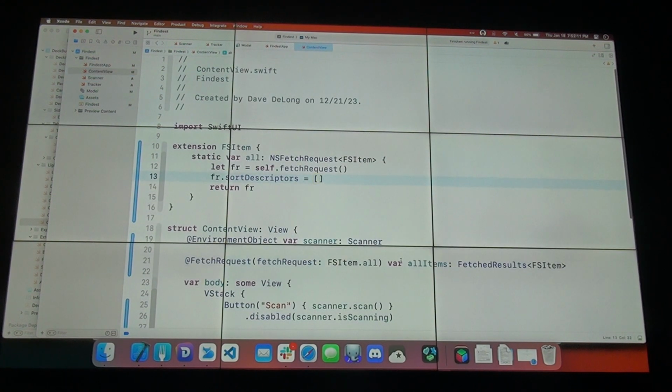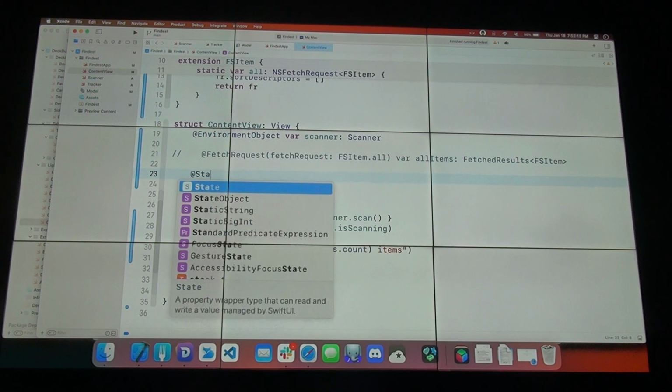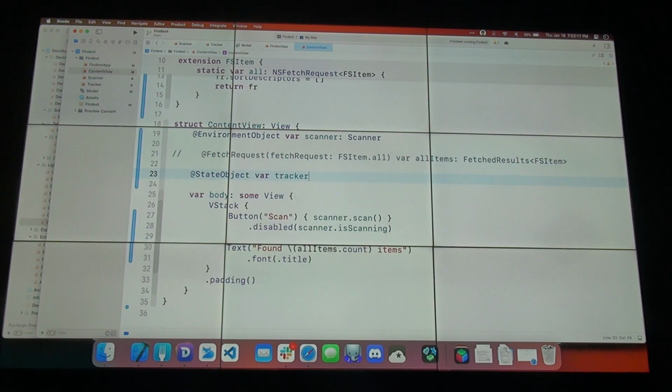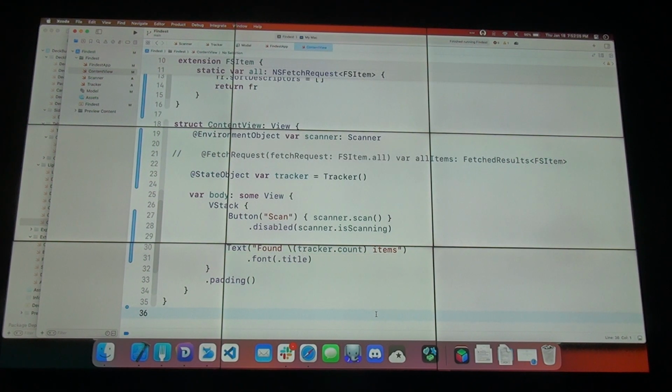And so I'm going to comment out our fetch request line. And I'm going to put in @StateObject var tracker is our Tracker. And here, instead of allItems.count, this is going to become tracker.count. Okay?